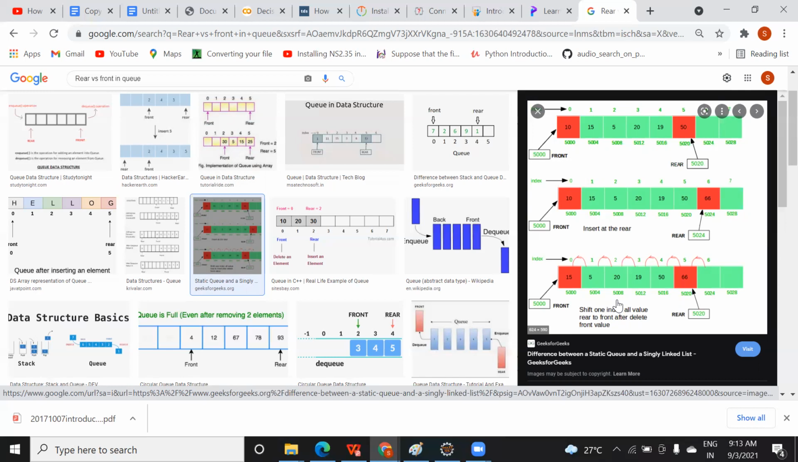So this is the queue operation, how it works. As you insert an element, rear will increment, because when you insert, rear moves to the right side, and front also moves to the right side when deleting an element, while rear moves when inserting an element.